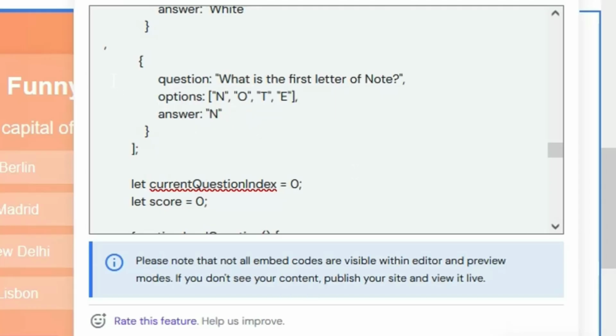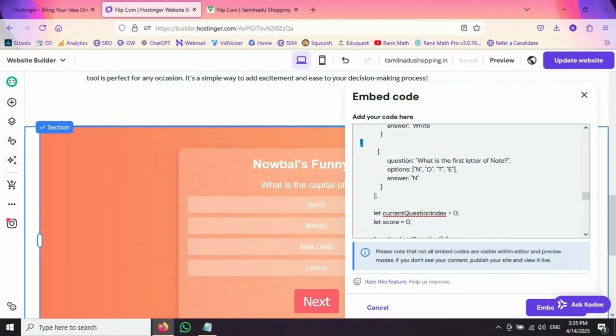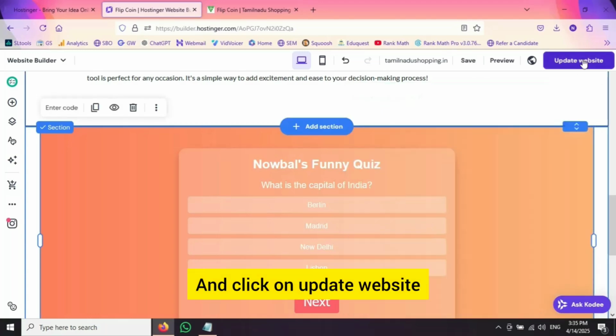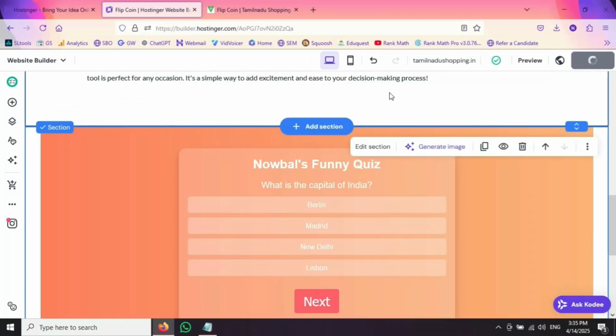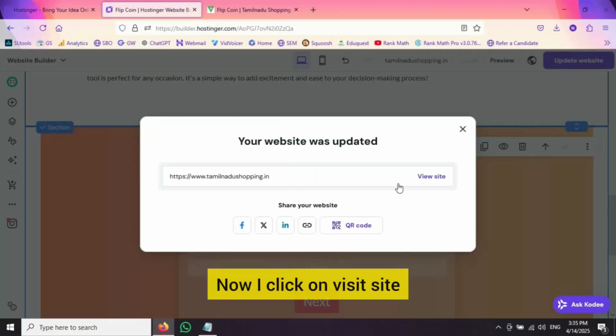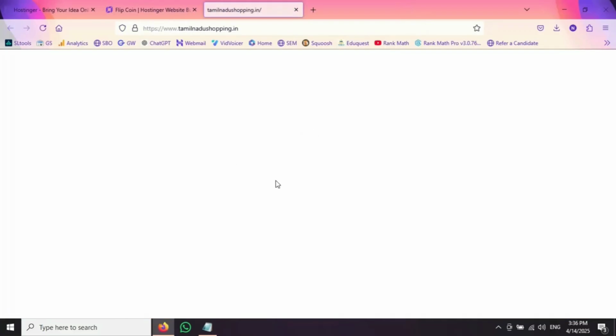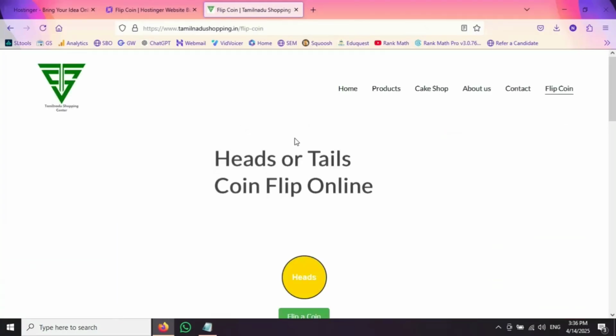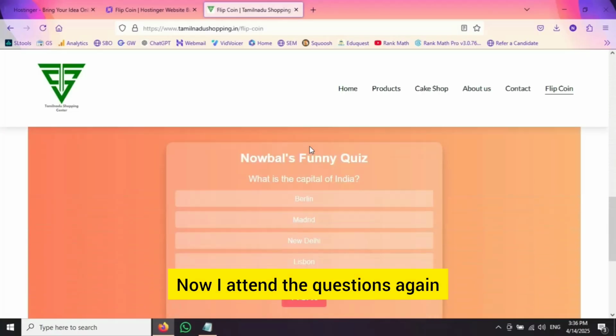Now I click on embed code again and click on update website. Now I click on visit site, click on flip coin, scroll down. Now I attempt the questions again.